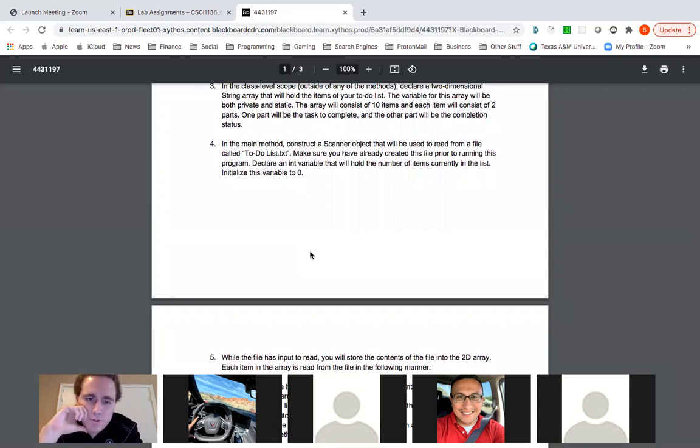And step 4, so in the main method, you'll go ahead and construct a scanner object that will be used to read from a file called todolist.txt. It's going to be a text file. In this case, because we're going to be dealing with reading from the file first before we start writing anything to it, that means that we can't really rely on the print writer to just make that file for us. So instead, you want to make sure that you've already created that file prior to running the program.